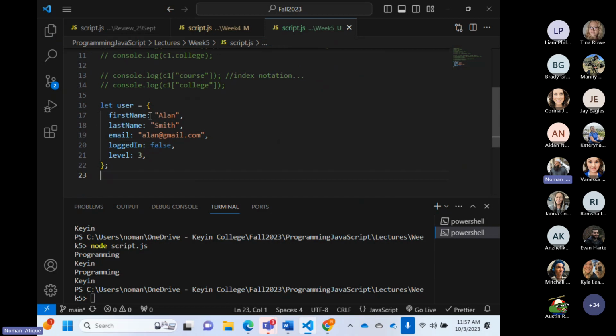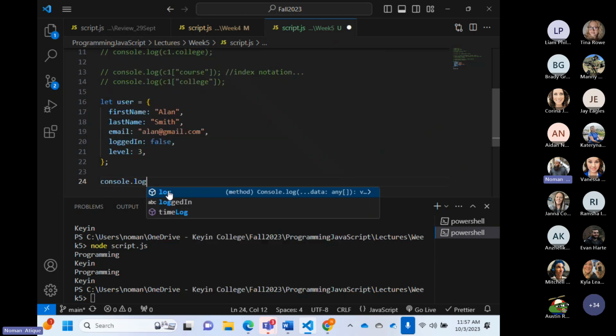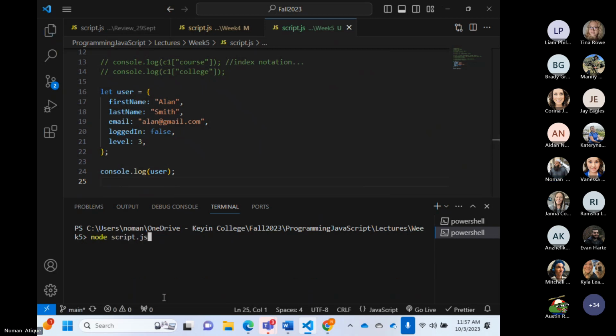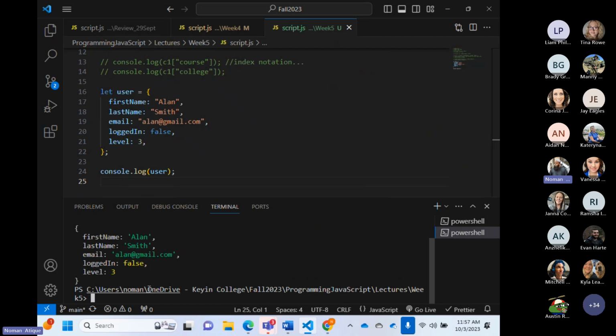Do you guys understand that I have got a user object which has 1, 2, 3, 4, 5 fields inside that one? 5 properties or fields inside that one. Do you guys understand that one? If I console that, just user, if I just console that user, look at that, what will come out? Look at that. I get the object over here.